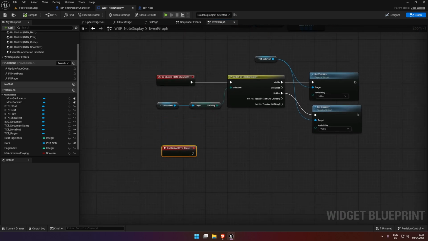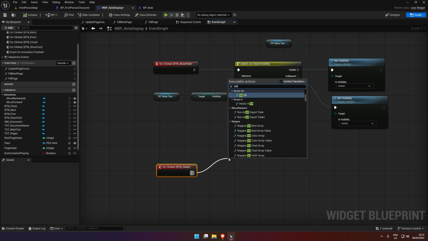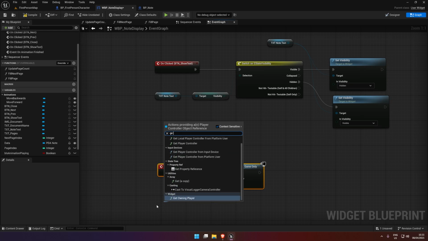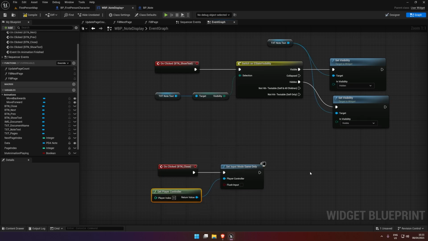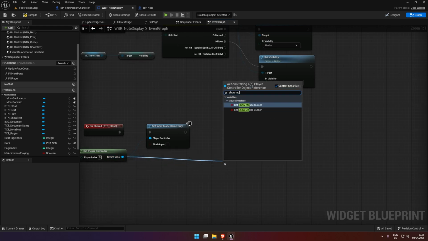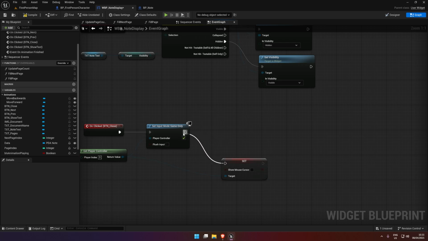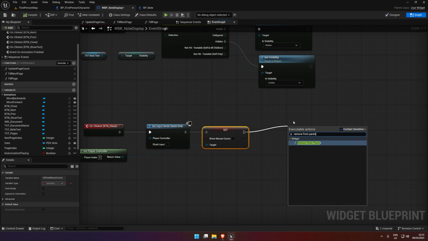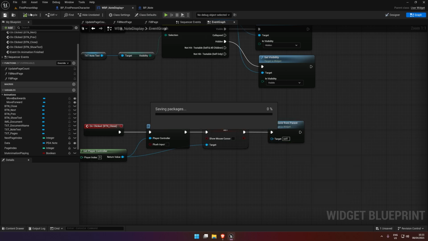So to close it, what we're going to do is just close and remove from parent, basically. So what we do is we can set input mode game only. And we need the player controller. We want to set show mouse cursor to 0 and remove from parent. So let's try this now.